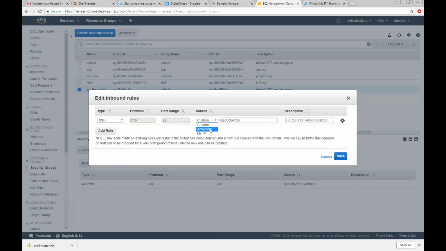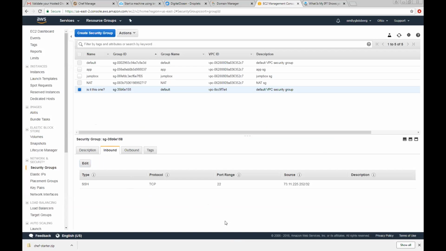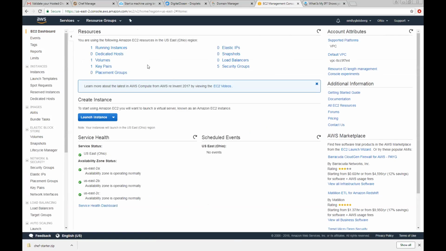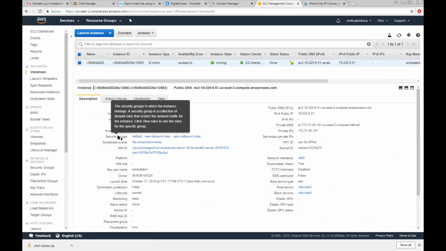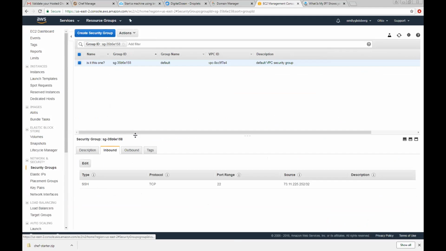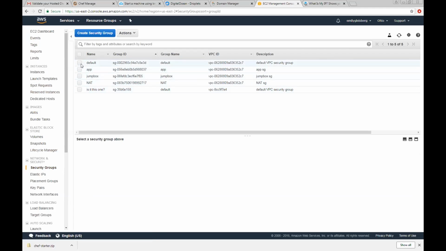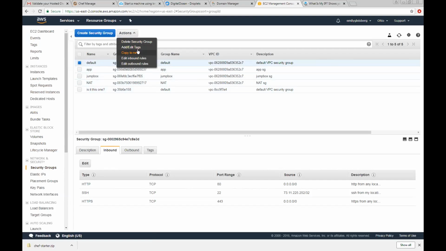SSH. Now that this is open, we'll check the EC2 dashboard and the running instance and which security group it is actually using. And it is using this one. And the number is the shorter one. Yep. Is it this one? The answer is yes. So, okay, that means of the security groups we have, this one needs to be deleted. Yep.